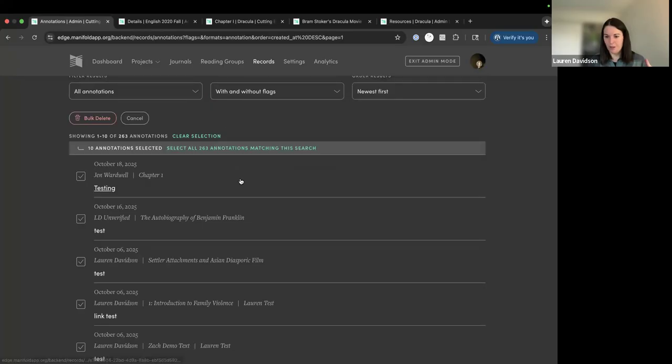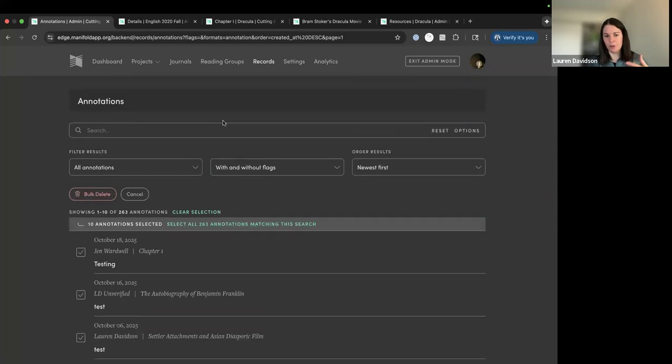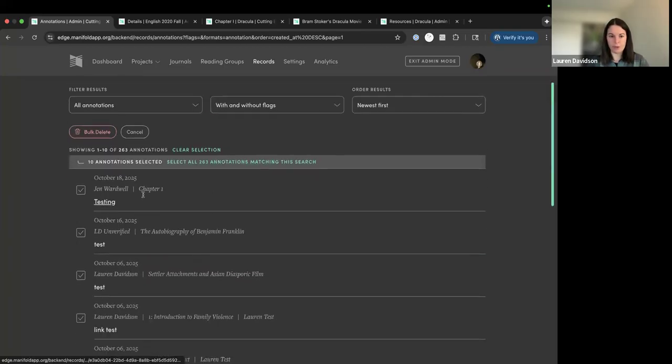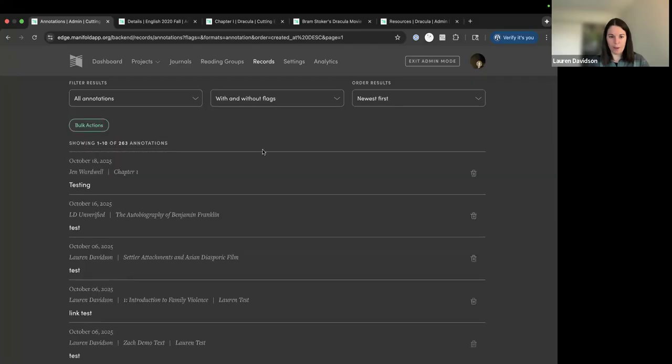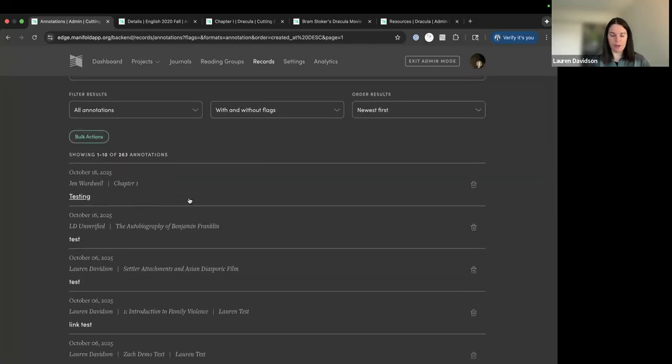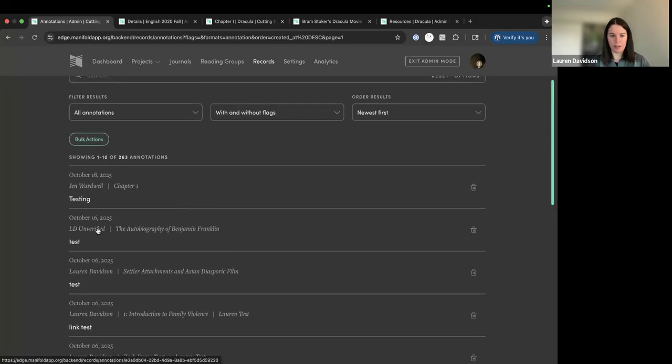Let's not delete all the annotations on the instance. There will be a confirmation warning if you actually click delete here. But this is nice because you can do a search, set your filters, and then delete everything matching those filters in one go.